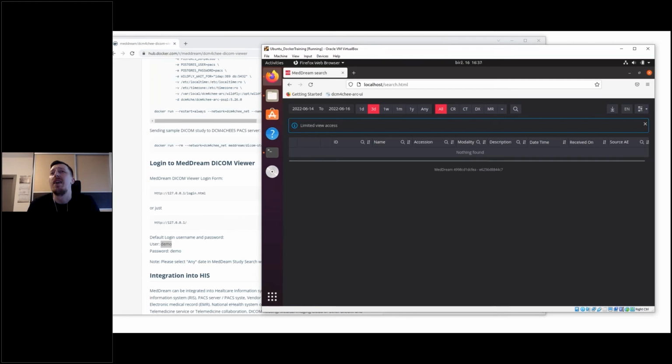So this is MedDream, but as you can see, we have no studies. If we click any, we have no studies. So we can see that MedDream is running, but we cannot see how it shows the images and so on.